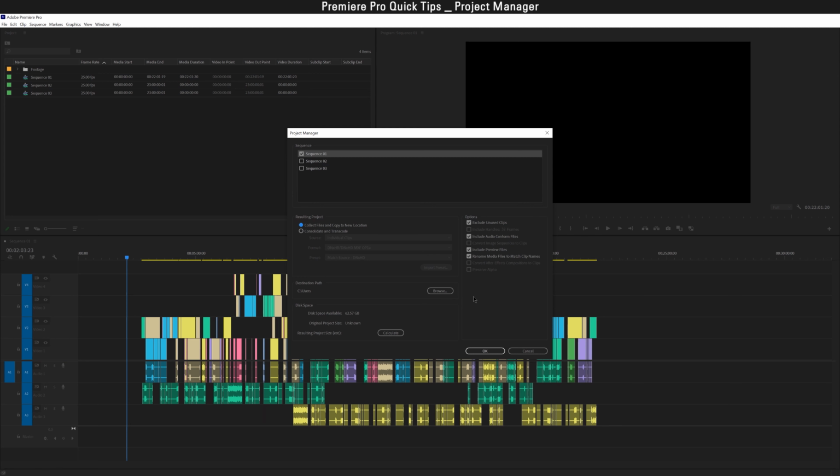Take note, if you want to export everything from the project, including videos you haven't used in the checked sequence, you must uncheck the function Exclude Unused Clips. Otherwise, Premiere will export and copy only the original video files used in a particular sequence. When you are done, click OK.